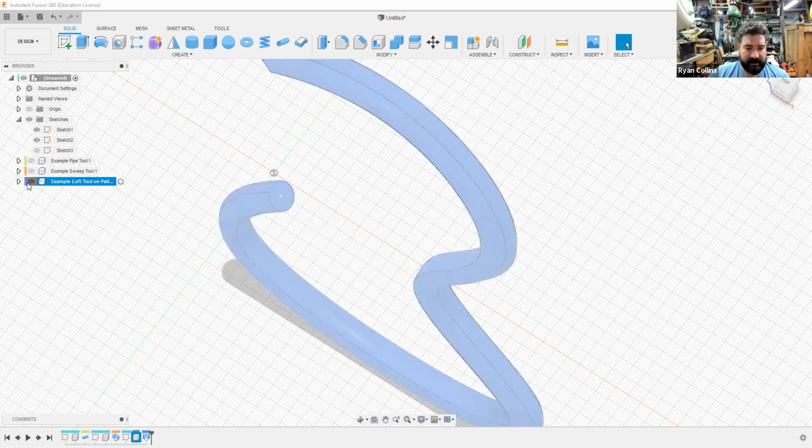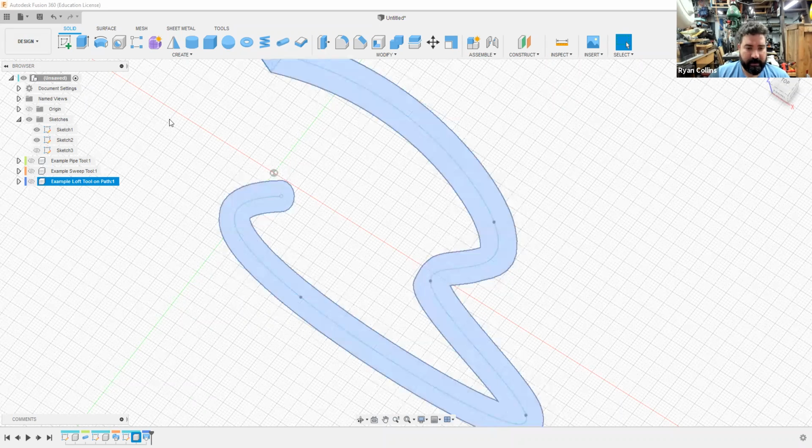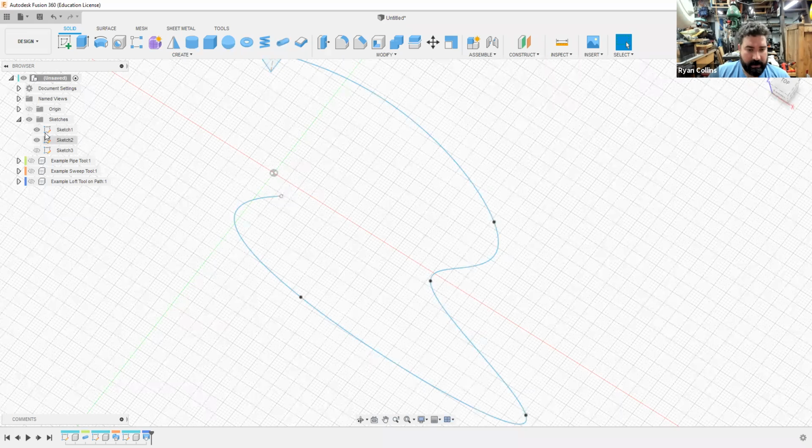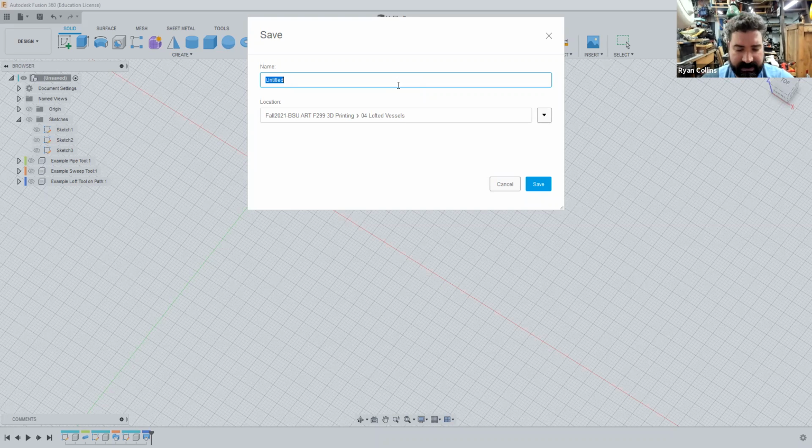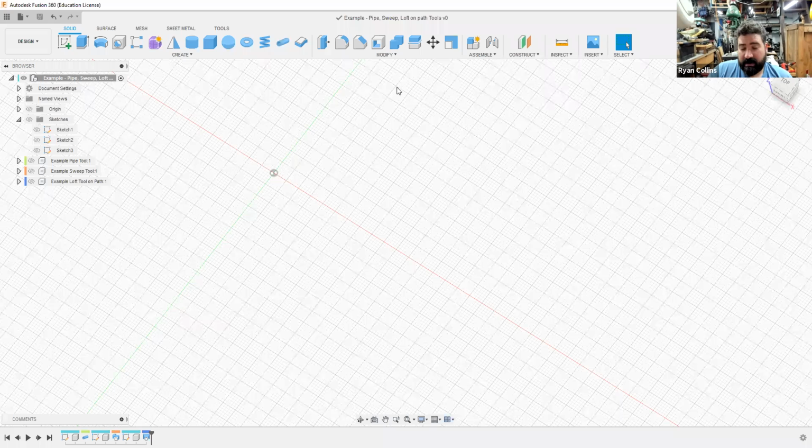So let's hide all of these, go back to the top, reactivate that component. Let me hide these sketches. Actually, I'm going to hide all these things. And for one, what I didn't do yet and should have done right from the get-go, save your work. So this is example Pipe, Sweep, Loft on path tools. Okay, save that to our class folder.